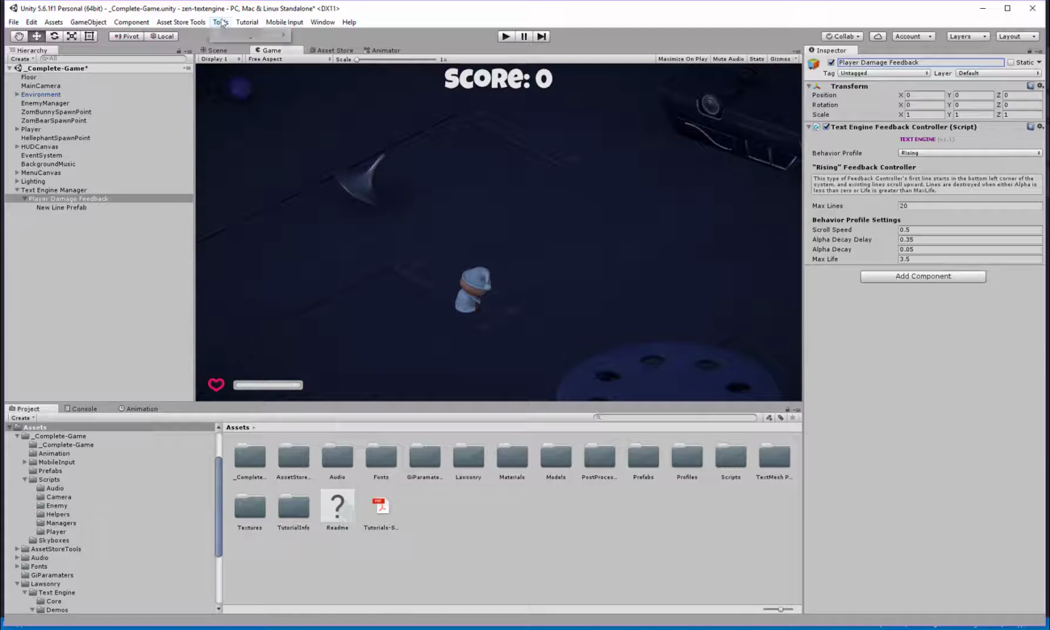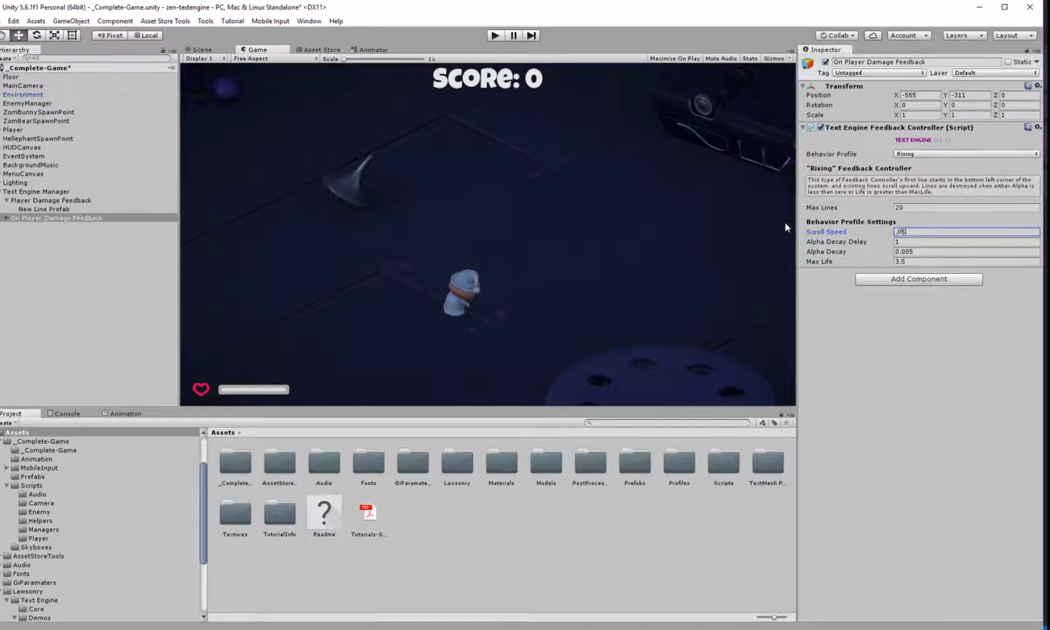So for this one, let's create another feedback controller just to demonstrate what we can do here, and we're going to call this one on player damage feedback. And we're going to customize this a little bit.